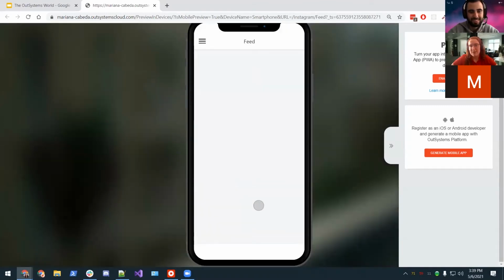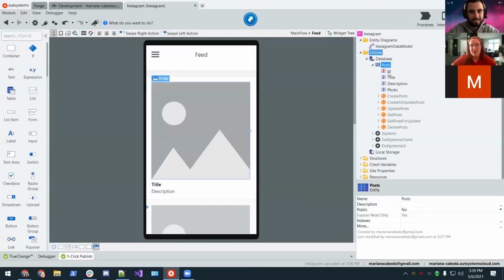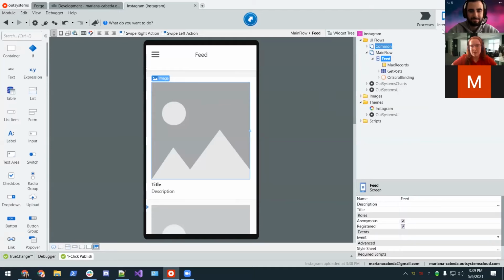But as you can see, the screen is empty, which if you think about it, makes sense because we created a table, but we didn't add any posts to it. So maybe let's work on that first. So going back here to the interface tab where you work on all of the UI for your screens.